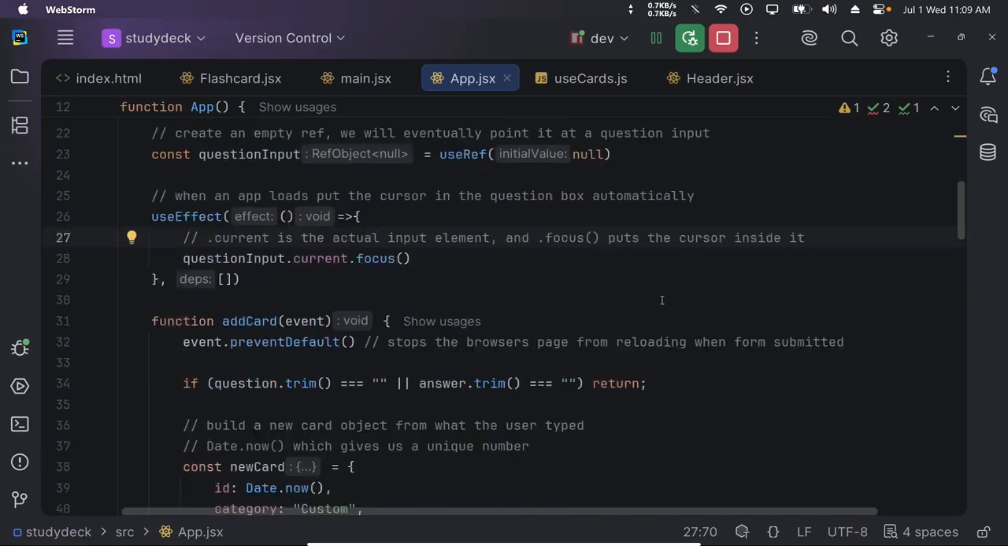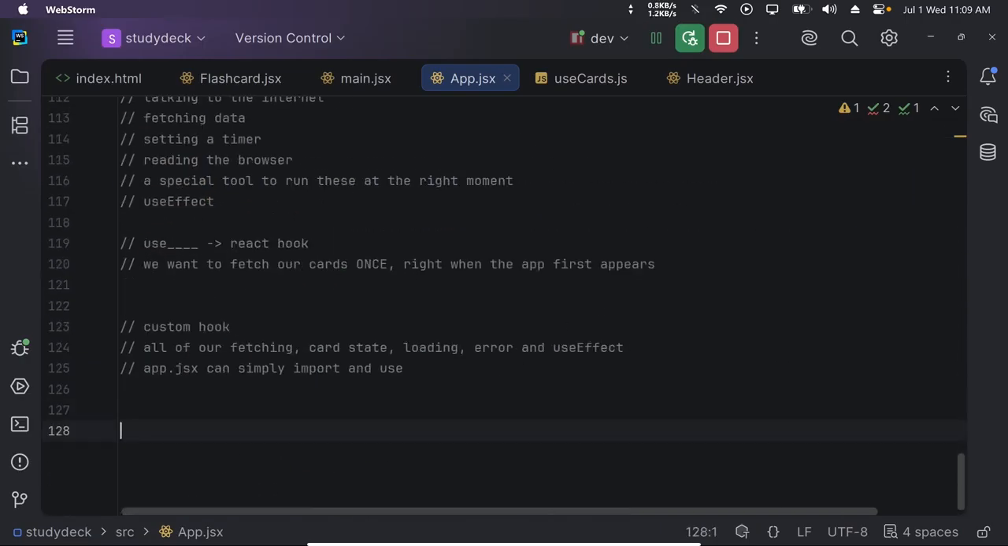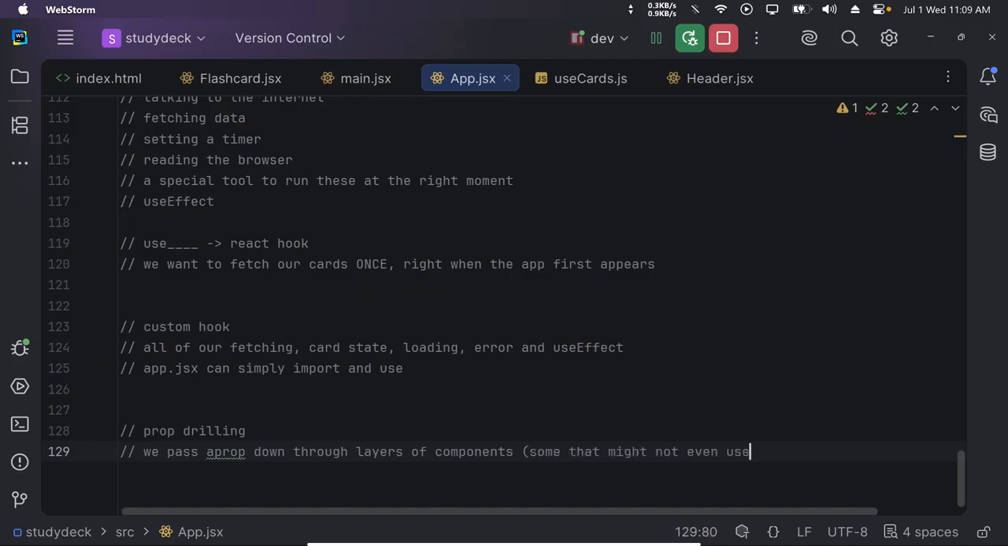So I'll repeat that problem one more time, and I'll write it at the bottom right here. And the problem was called prop drilling. So what we do here is we pass a prop down through different layers of components, some that might not even use it, okay? Because our app is at the top, our deck is in the middle, and our cards are at the bottom. For cards to be able to use theme by using props, our app would have to pass it to decks first, right? But maybe deck doesn't even need theme. Well, it has to carry that extra burden of passing on the prop. So that is one problem.